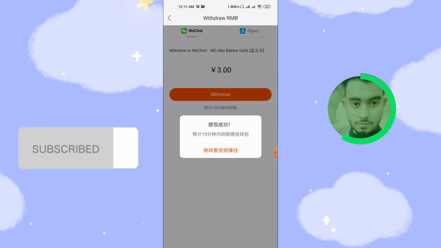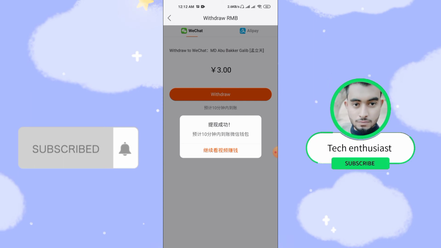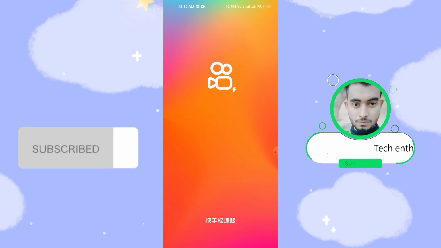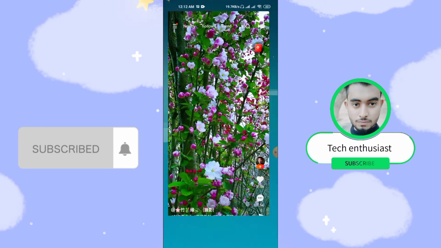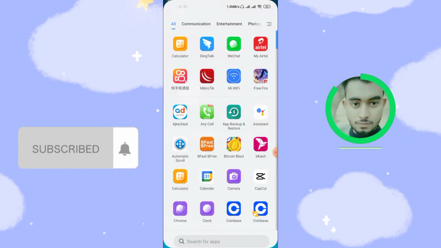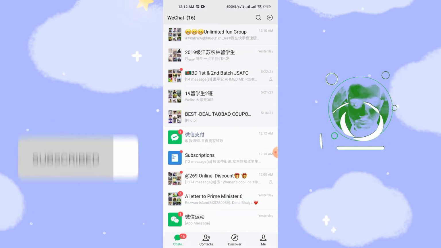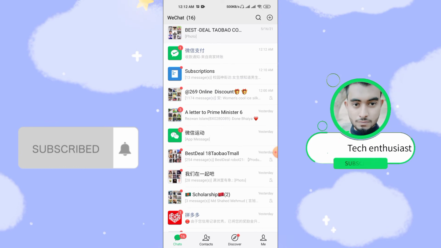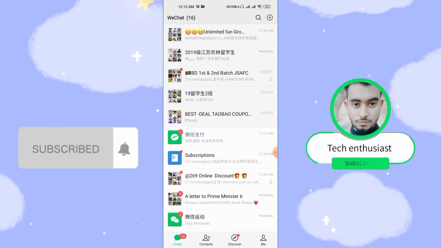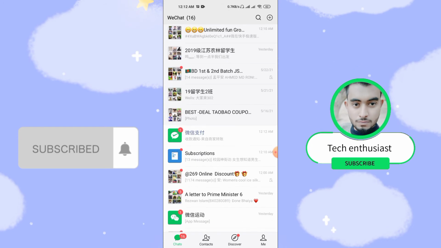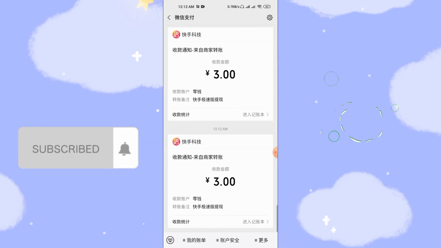So guys, here you can see it says you have successfully withdrawn. Now I am going to my WeChat account to check. I have already said that it is a legit app, but now I am showing you guys that this app is 100% real.